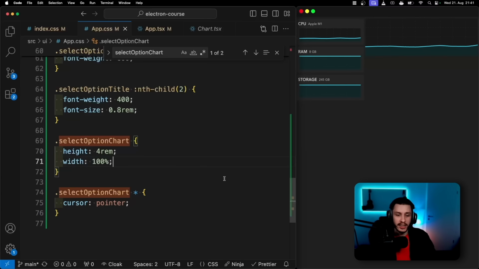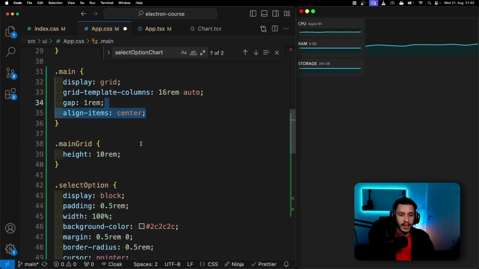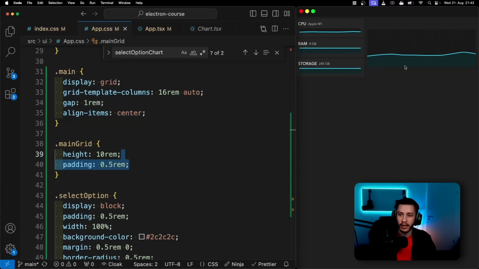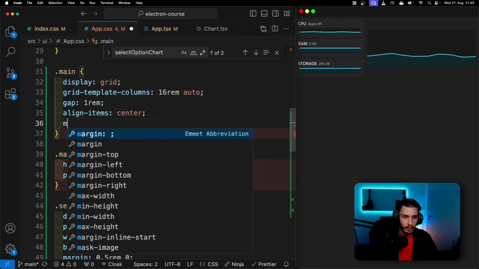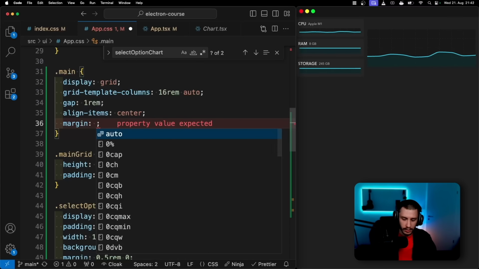And by now just adjusting a few dials, like for example changing the height of this little select option chart, and also setting all of this to be centered, and changing the height and padding of our main grid, we can now basically make all of this look a lot nicer already, and maybe just add a few little things right here, like for example adding a bit of a margin to our main option, like for example 1 rem.